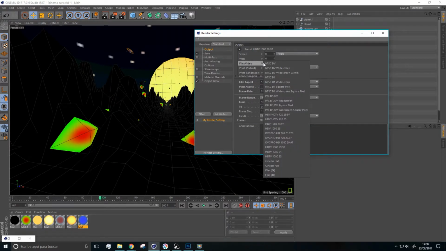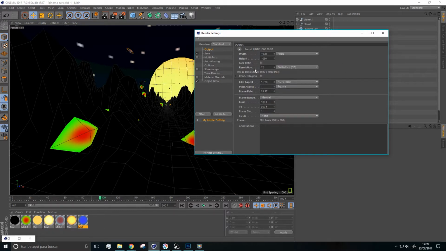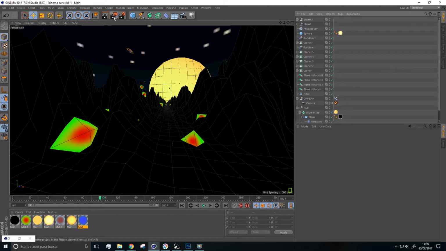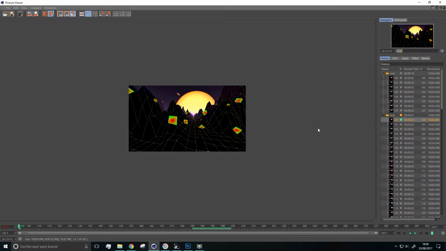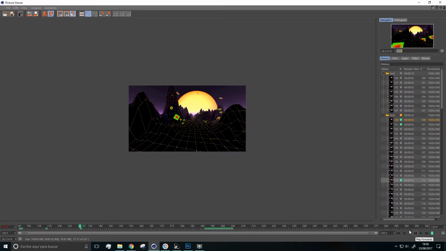In presets, choose the size that you want. So I'll go for this one. Okay, 72 pixels per inch. And that's it. So now we should see our image by pressing this button here. And there we should get our sequence of images, as you can see.